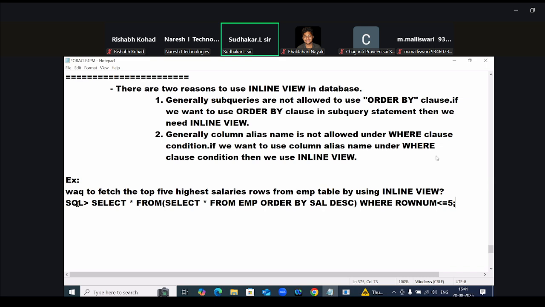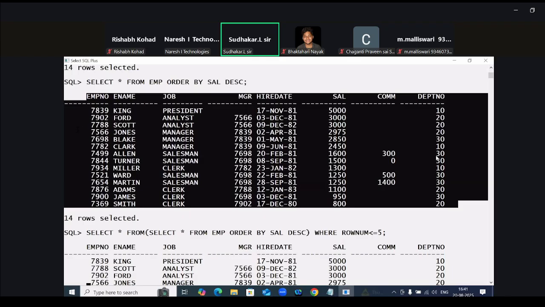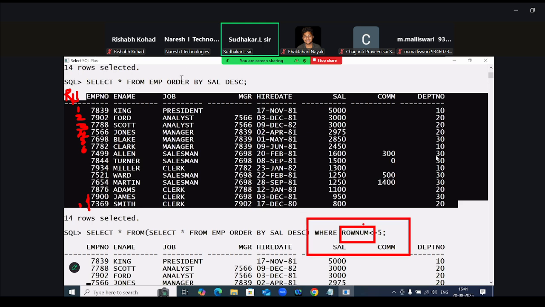Okay, right. So, okay, I'm using ROWNUM. What I said: when we apply ROWNUM, it is automatically generated, yes or no? 1, 2, 3, 4, 5, 6 up to 14. Now this condition will check. So first ROWNUM is 1. 1 less than or equal to 5. Condition true. That's why the first row will come.